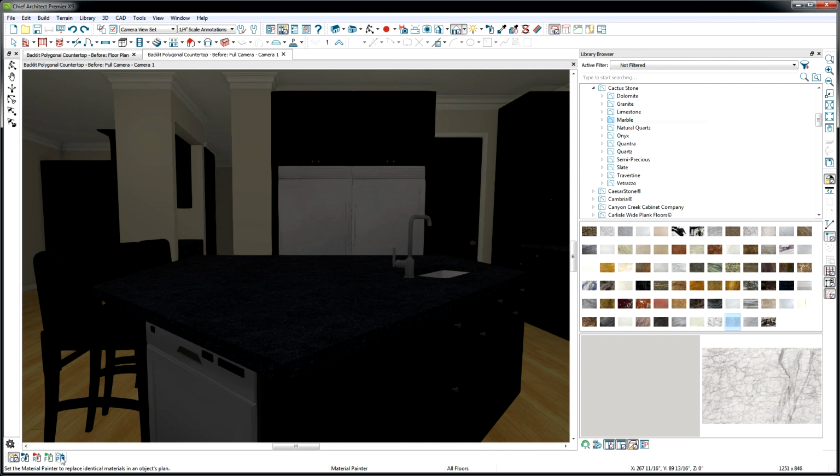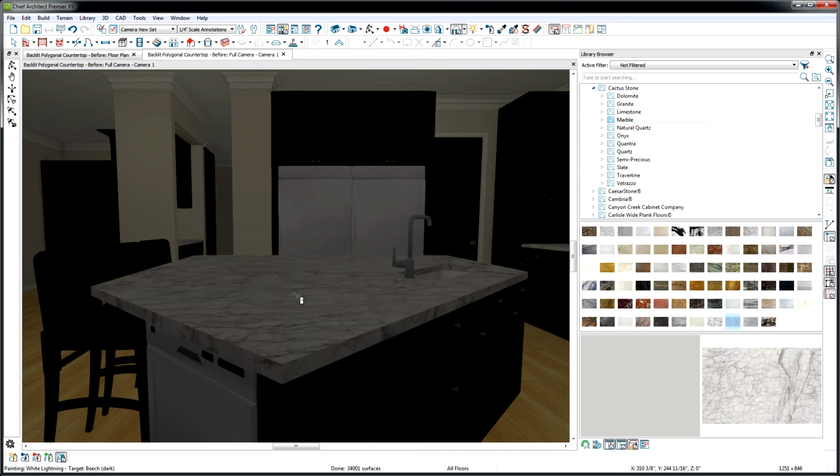But first I want to switch our material painter from component mode to plan mode, so it will paint this material on everything in our plan using the material that we're replacing. So whatever material that we click on to replace, everything with that material will be replaced in our plan. So you can see the countertops over here and here change as well.